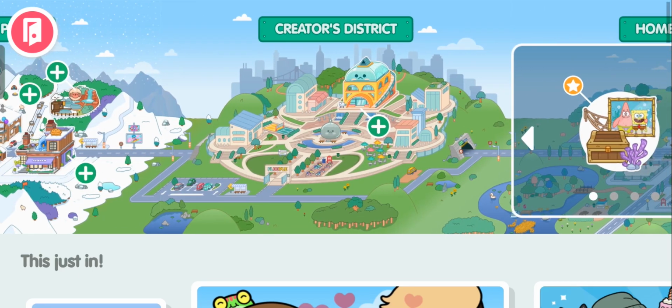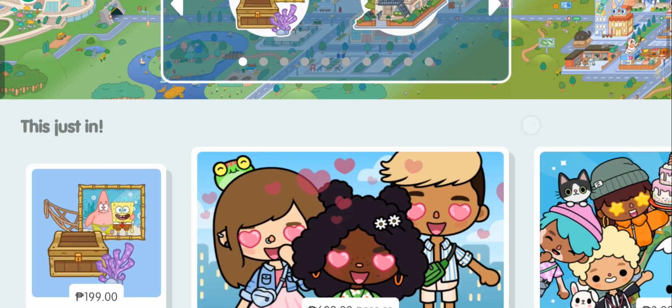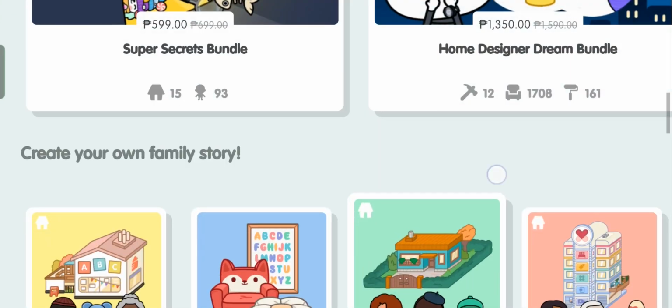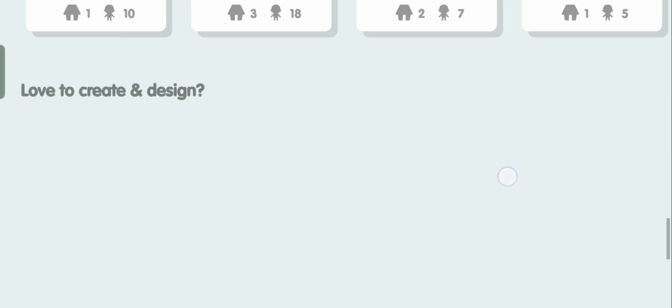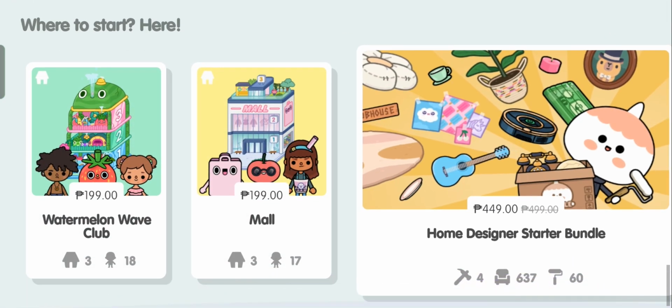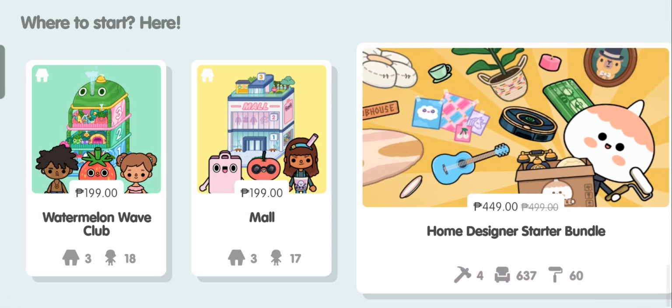So to restore your purchases here on the app, you can go ahead and scroll to the very bottom of this page right here. And you should be able to see a black button right there that says restore purchase.